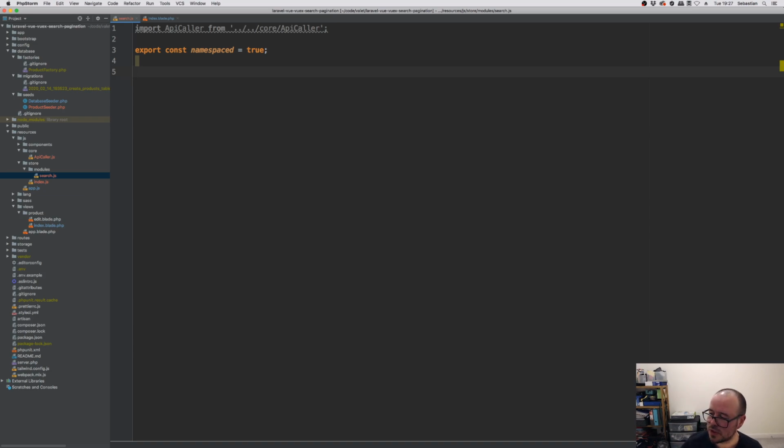Okay, so I'm going to start with mutations. So export constant mutations. And for the mutations, we will have several. One will be set records, and it will take state. Then we're going to pass group and response. But actually, do you know what? Before we do this, I think I'm jumping ahead a little bit too much.